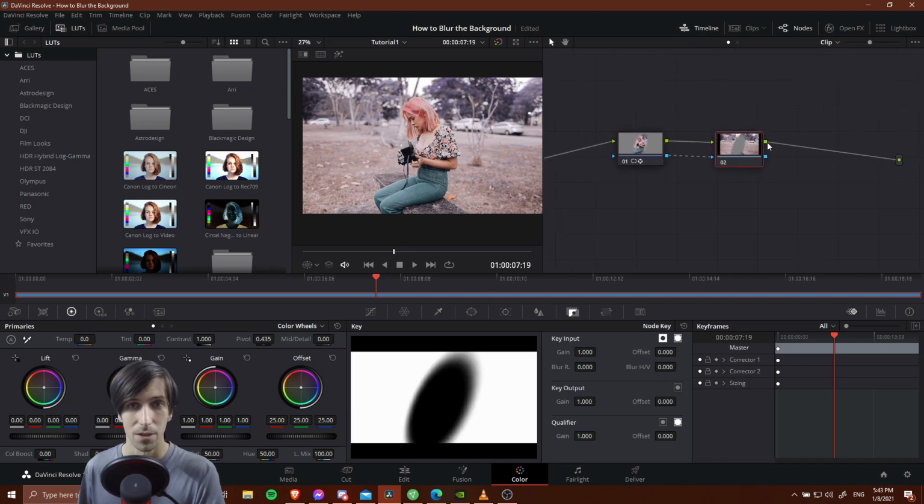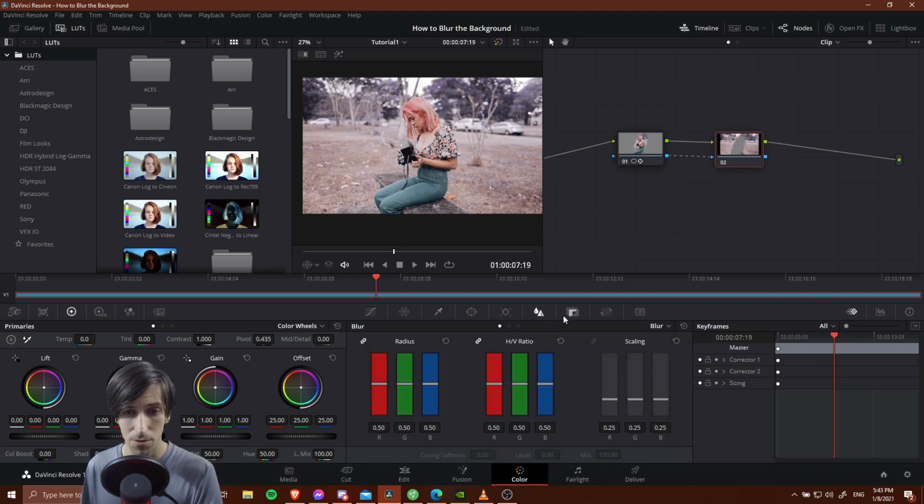but we want to blur out the background. So I'm going to click on the second corrector node here, and we can go over to the blurring tools, one over on the left here, and we can just ramp up the blur radius. So the more blur you want, the higher you increase this. And you can see how the area where the woman is sitting is not blurred, but everything outside of that is pretty much blurred. So this is one way that you could do blurring inside of DaVinci Resolve.